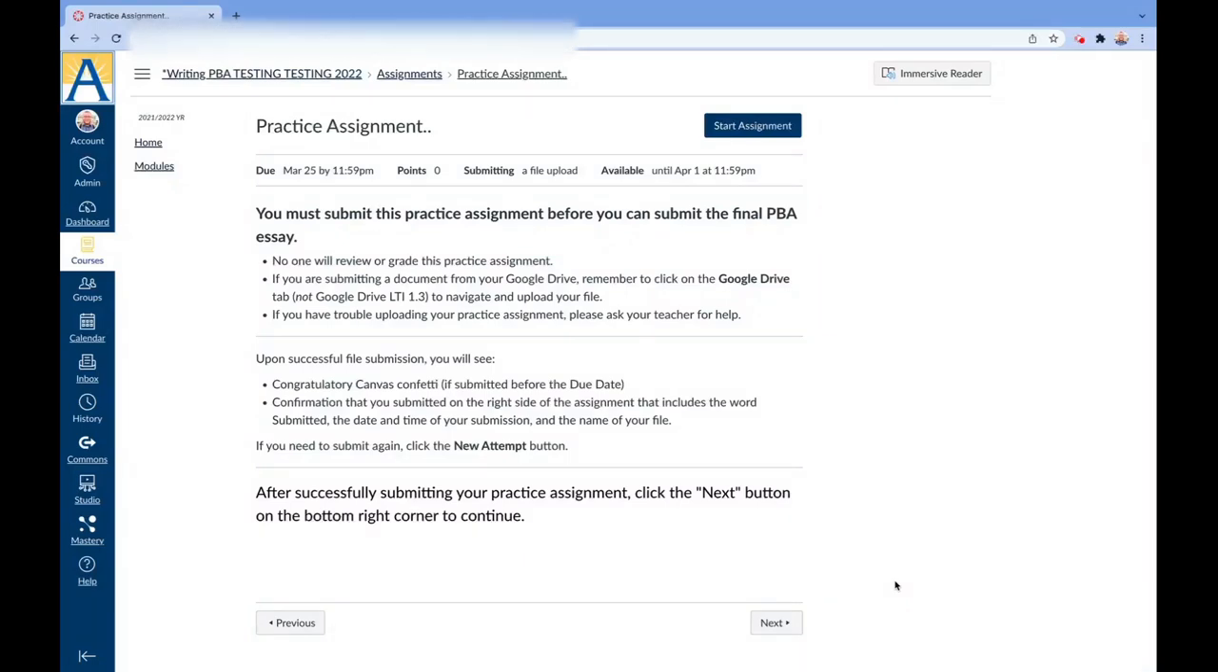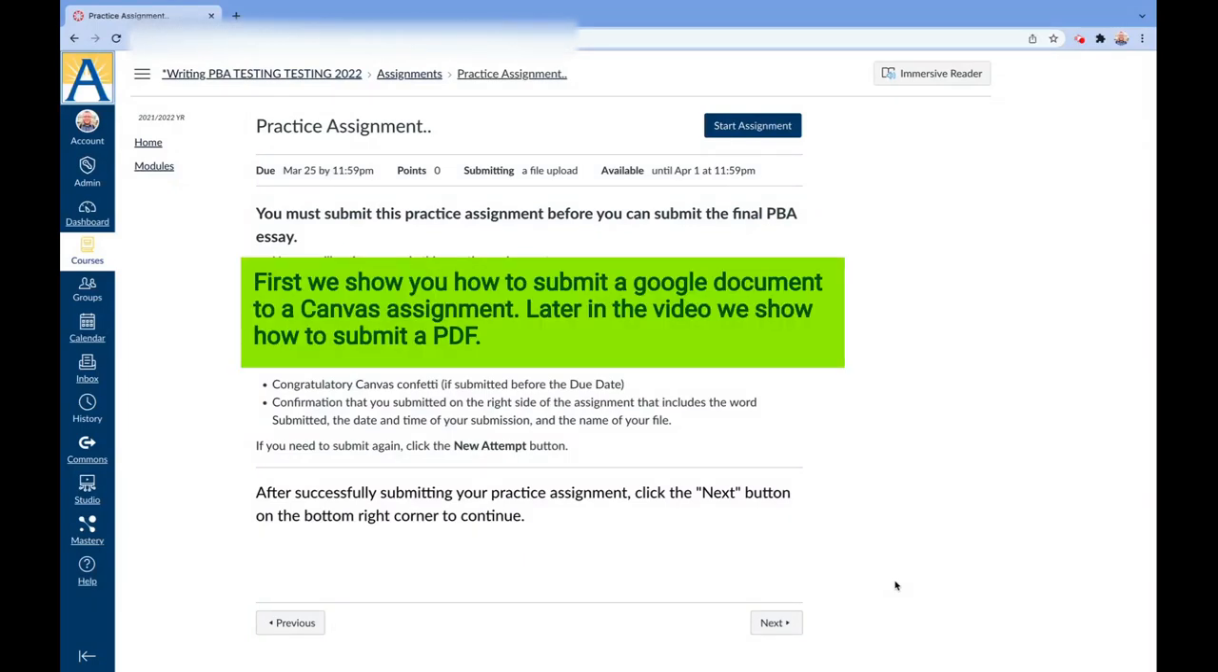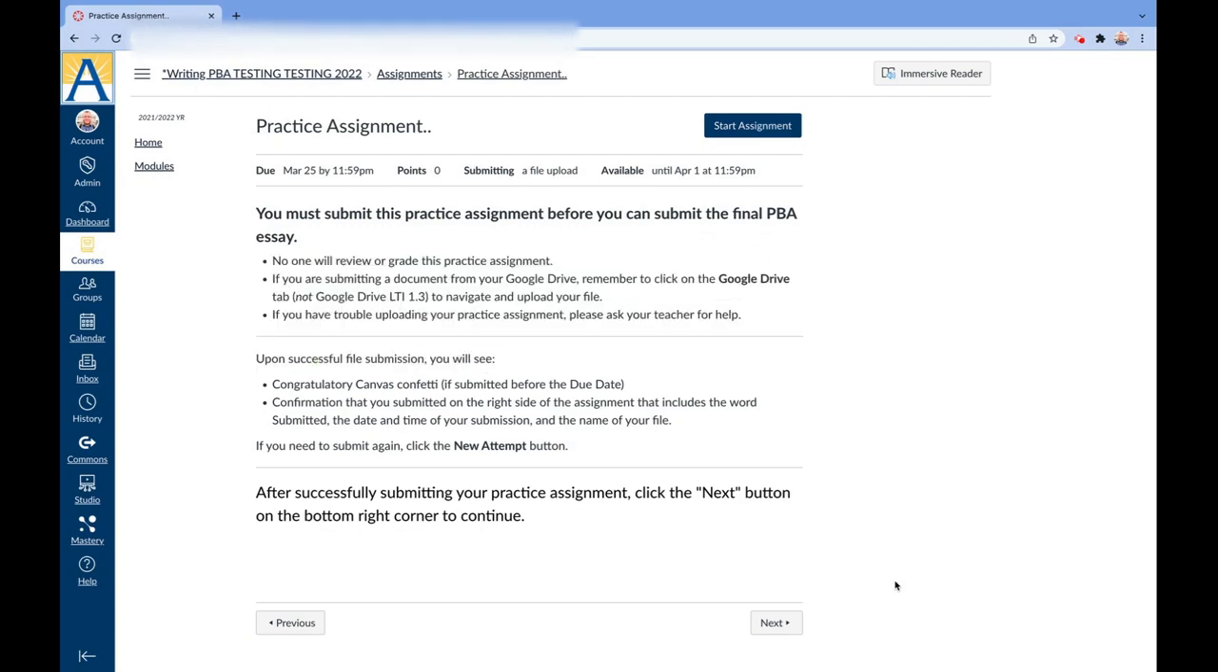Hi, this tutorial walks you through how to submit a Google document from your APS Google Drive to a Canvas file upload assignment while on a computer browser. I am on a Mac and using the Chrome browser. I will demonstrate using this example practice assignment.